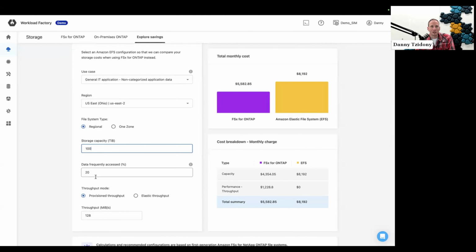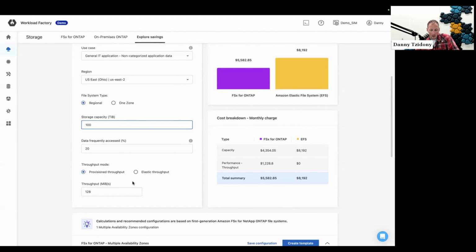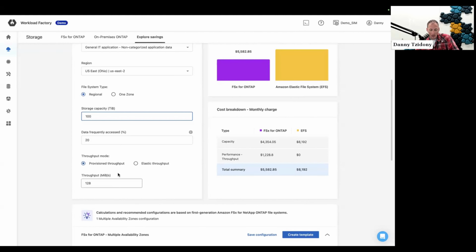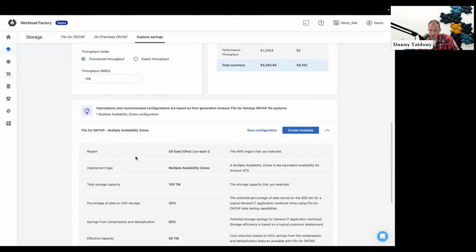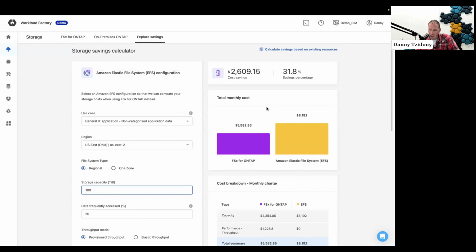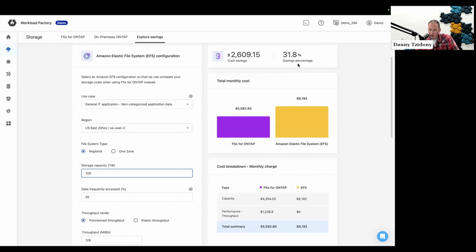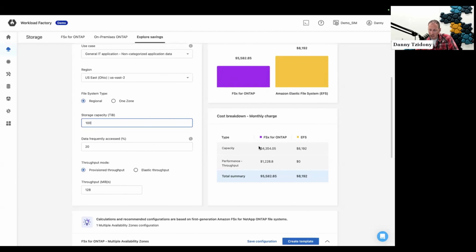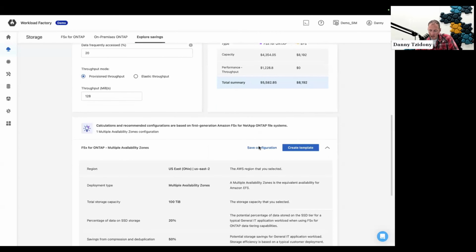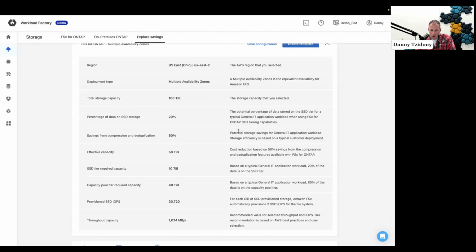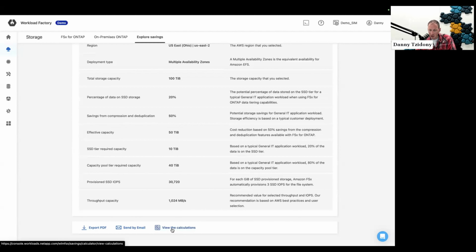Data of frequently accessed. Remember, we're talking about data tiering, so that's the amount I'm guessing that is going to be kept on the SSD environment, on the performance tier, and my throughput, etc. So what I get here is a breakdown of my potential costs, my monthly cost saving percentage. I've got the total calculation between EFS and FSX for ONTAP, and I've got the breakdown. And if I want to really understand the breakdown, I can look here and view the calculations themselves.